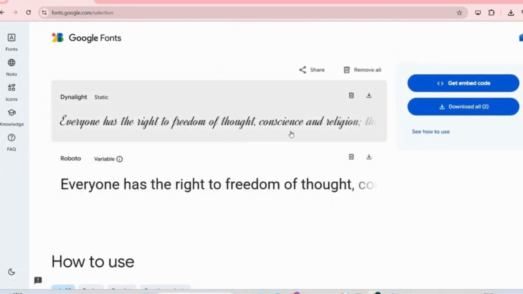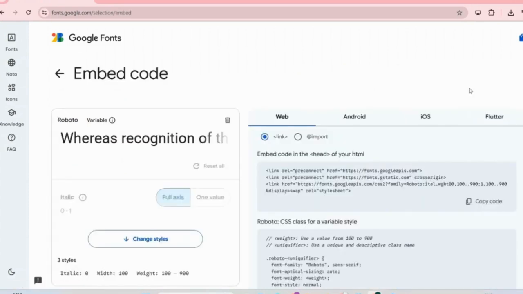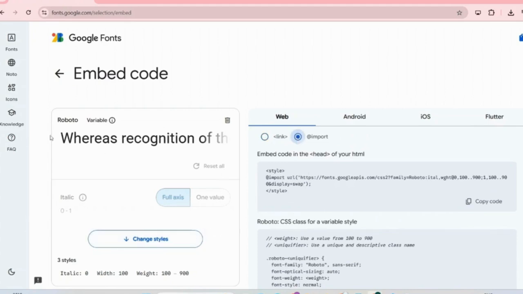So what we'll do, we'll delete this because we have done this now, right? Then I'll delete it. Then we'll take Roboto. Okay, so just go in get embed code. Here you need to select import. Okay, here we are taking this Roboto. Then just copy it, that is the @import.